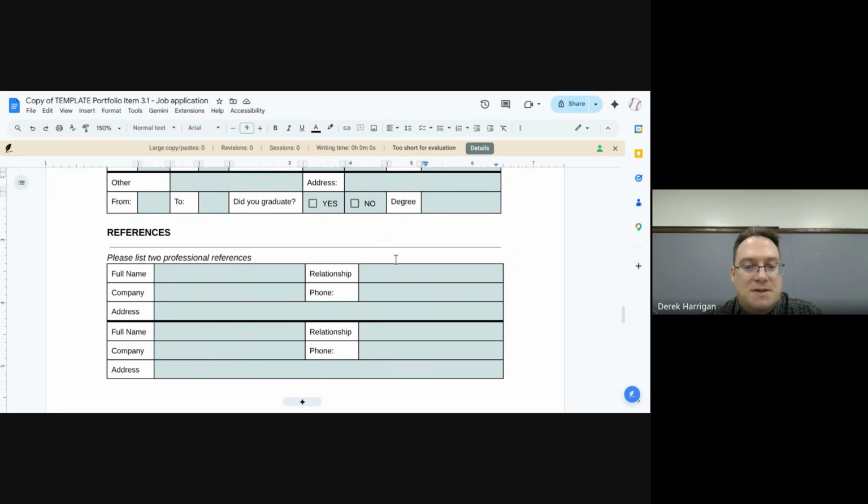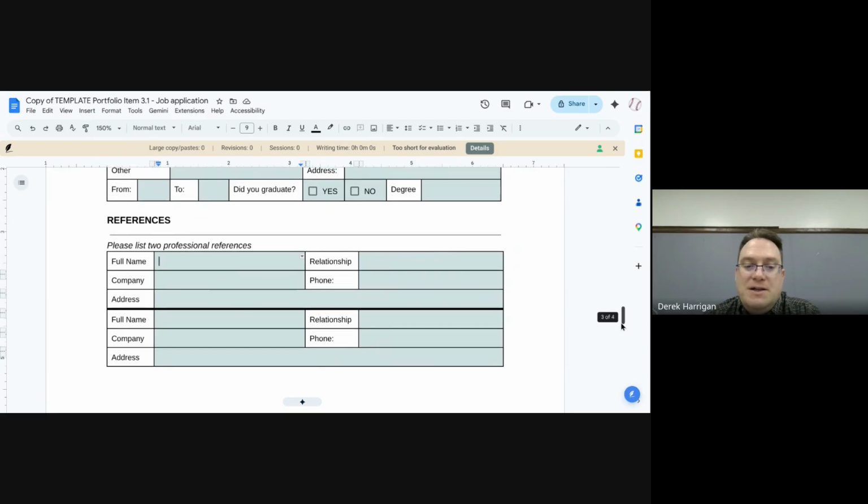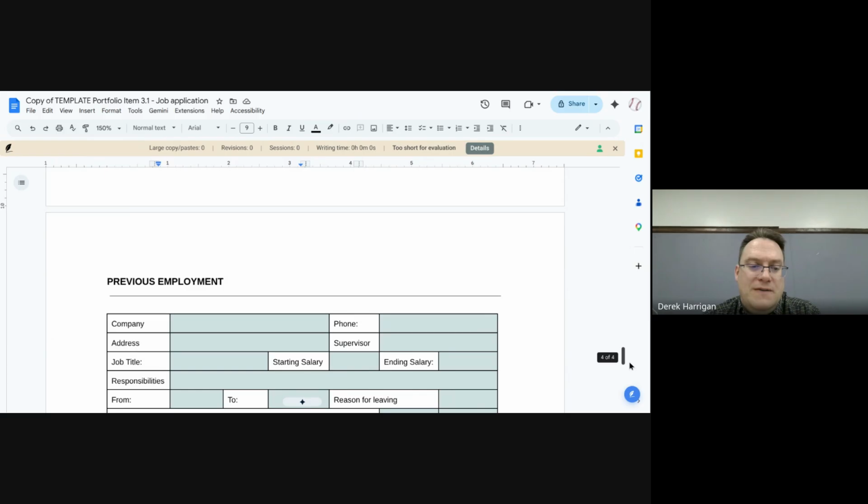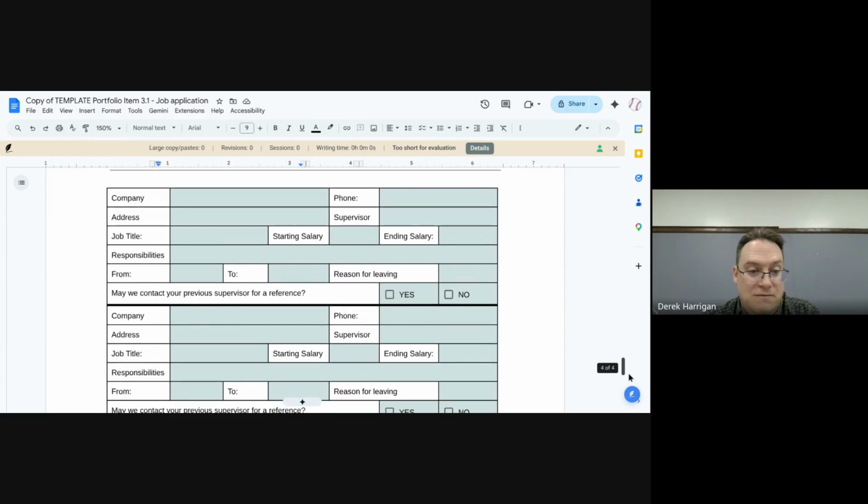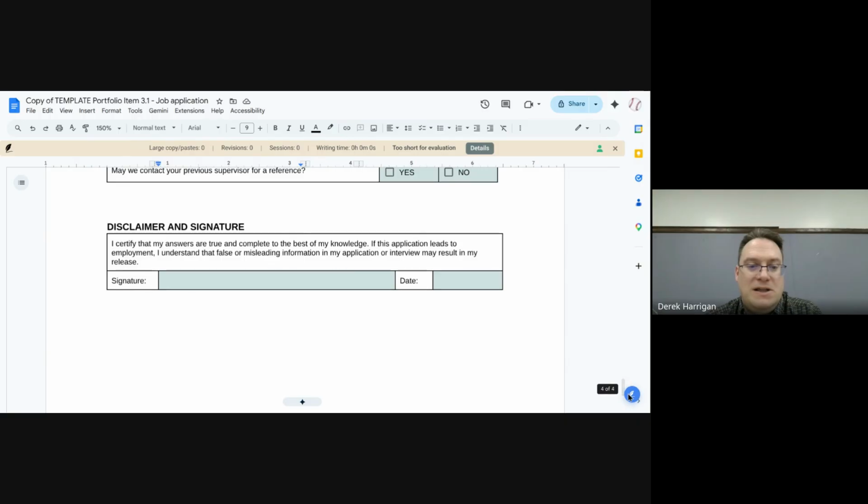So you don't want to list your mother, for example, as one of your sources, because that would not be a professional reference. So maybe a teacher, maybe someone you've worked for before, or a place that you volunteered before and somebody that you worked with, something like that. But you're going to show that you can fill out, and then you've got previous employment, pardon me, right here. And then you've got a disclaimer where you would do your signature and date at the end.